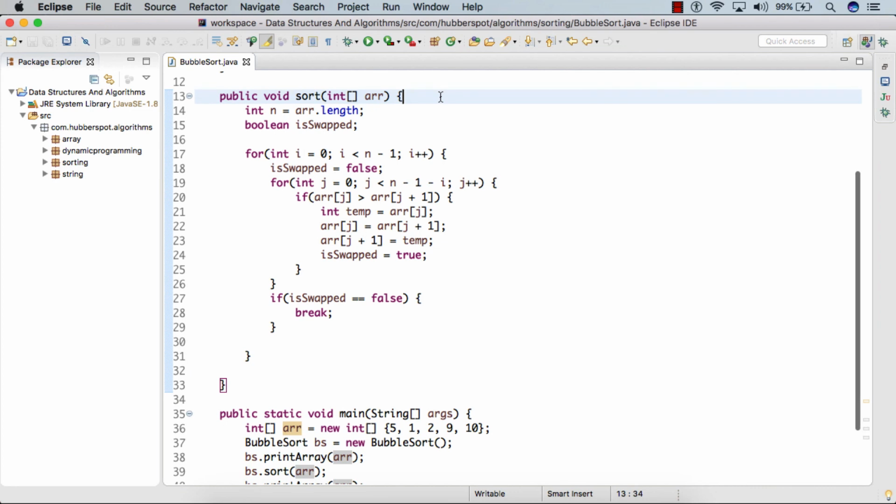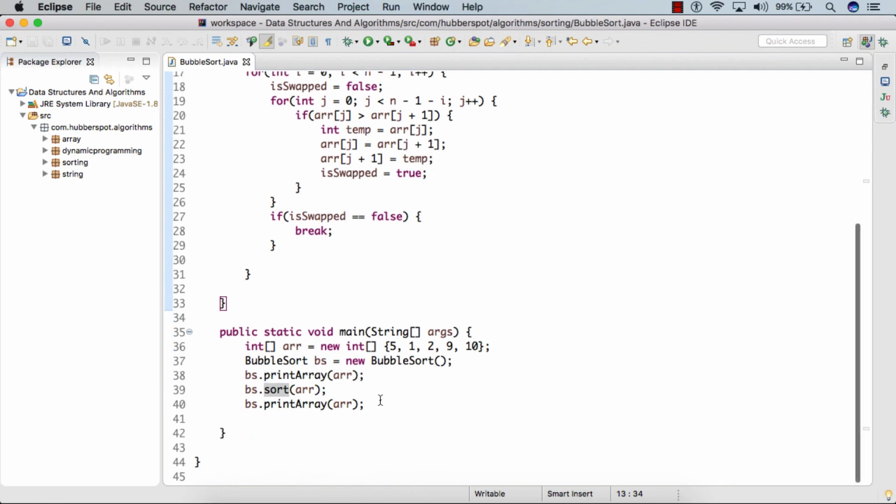In this tutorial, we saw the demonstration of the bubble sort algorithm. We tested its working in the main method.